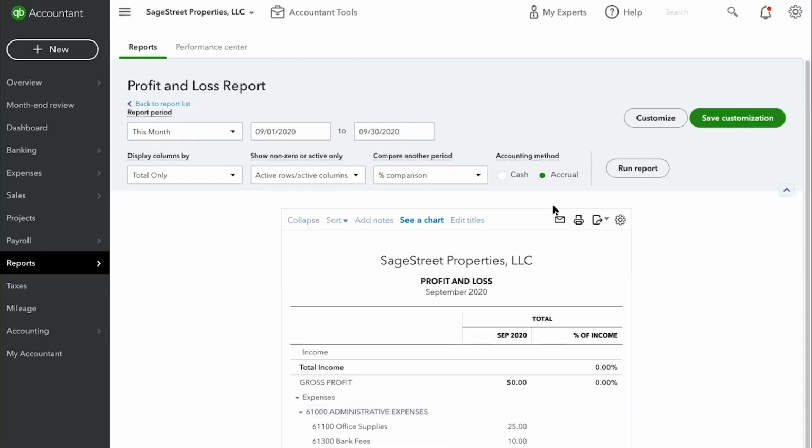So that's the primary difference between cash and accrual. Cash is income when it's received, it's recorded. When expenses are paid, it's recorded. And then accrual, when income is generated, it's recorded. And when the expense is generated, it's recorded. So important to know.